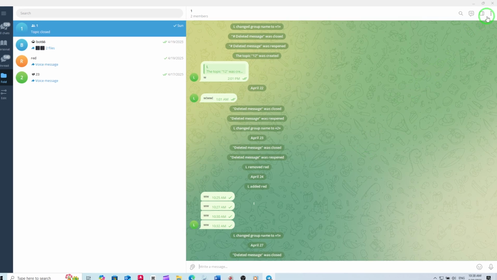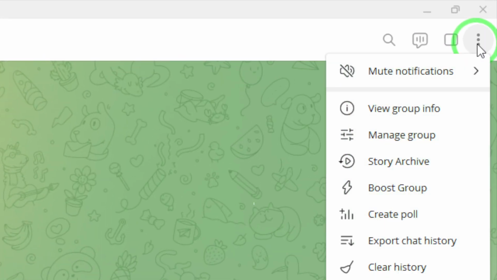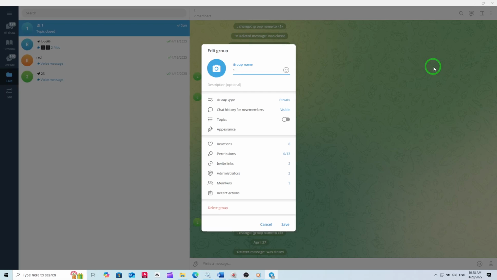Next, head to the top right corner of the chat window and click on the three dots. This will open a drop-down menu. From here, select Manage Group. This section gives you access to all the settings you need to control your group's features and permissions.